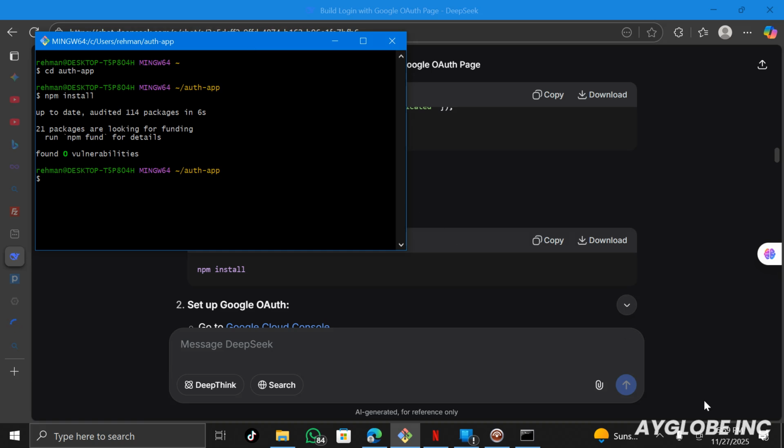After getting to that point, you now go to google.cloud.console.com. There is where you're going to generate the secret key, the consumer key and the consumer secret.